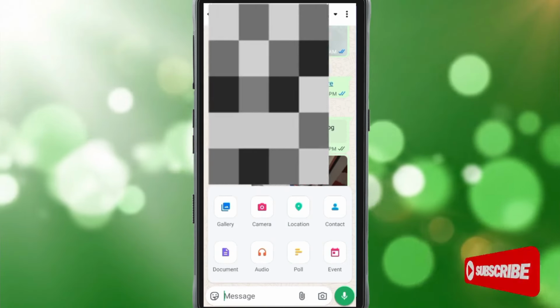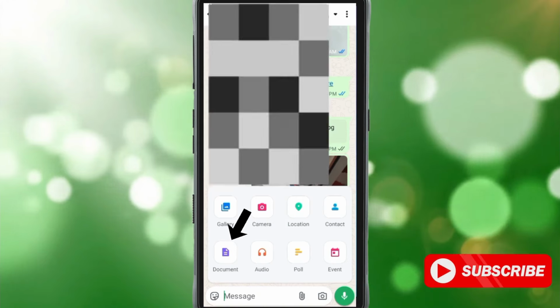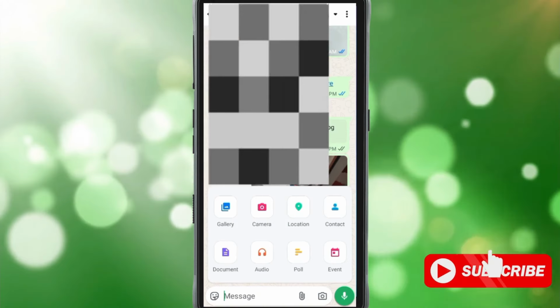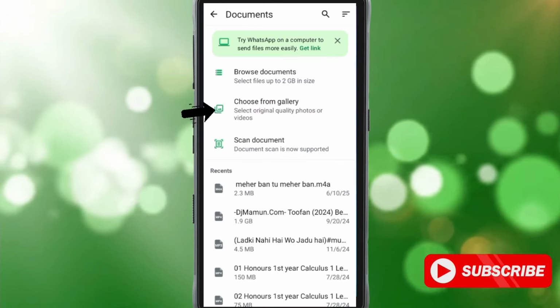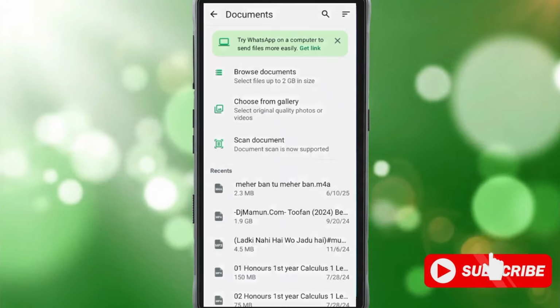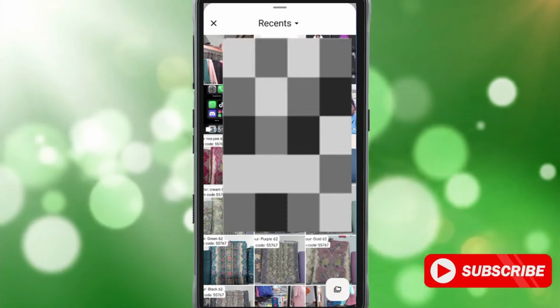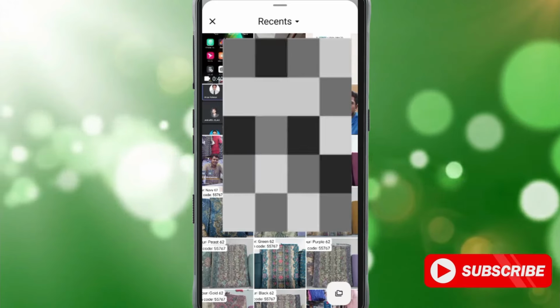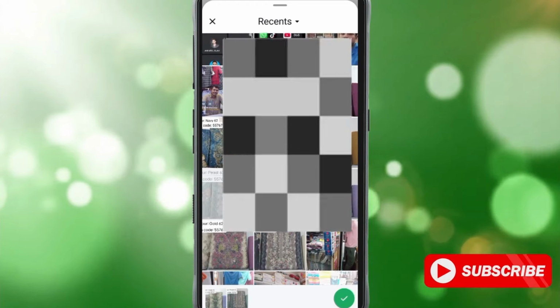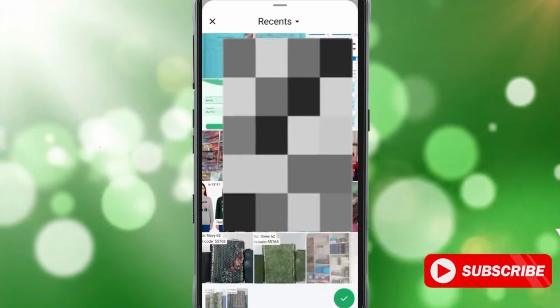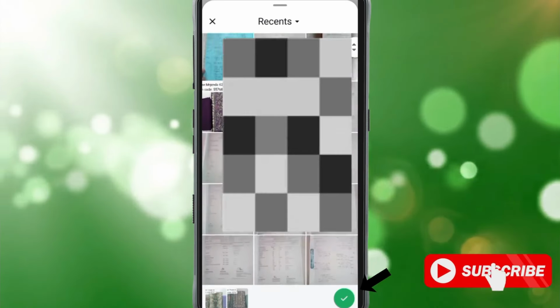Now, click on the document option. Next, on your screen, you'll see a few choices like browse documents or choose from gallery. Select choose from gallery. Your phone's gallery will now open. From here, select the photo you want to send in high quality. You can even choose multiple photos at once if you like. Once all the photos are selected, tap on the checkmark icon on the bottom right corner.